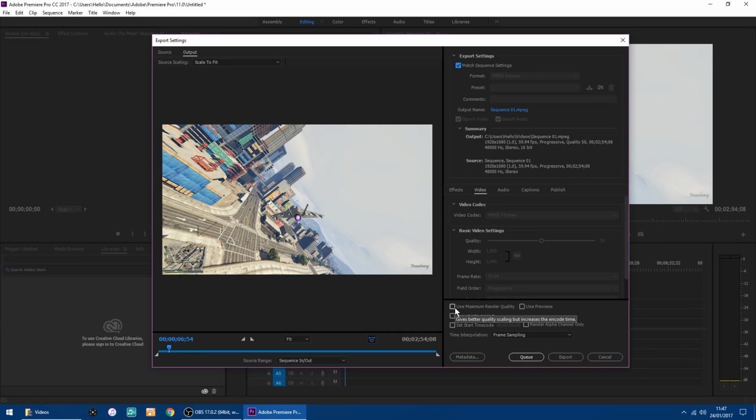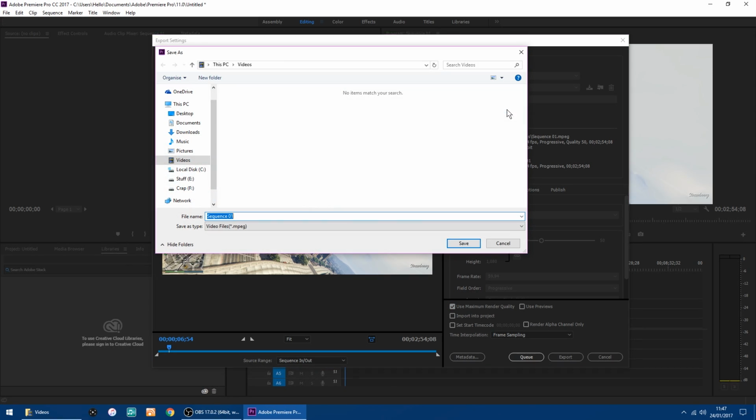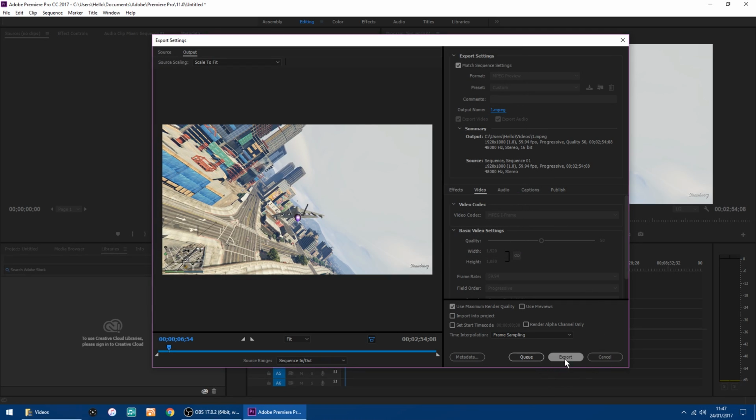And the thing I would use as well is maximum render quality. Tick that box, you get a slightly better picture quality. Output name: if you click there where it says sequence, you can pick where you want to save it to, and you can rename it. So I'll just name it one, then click save so I can find it. And then all you want to do down the bottom is click export.